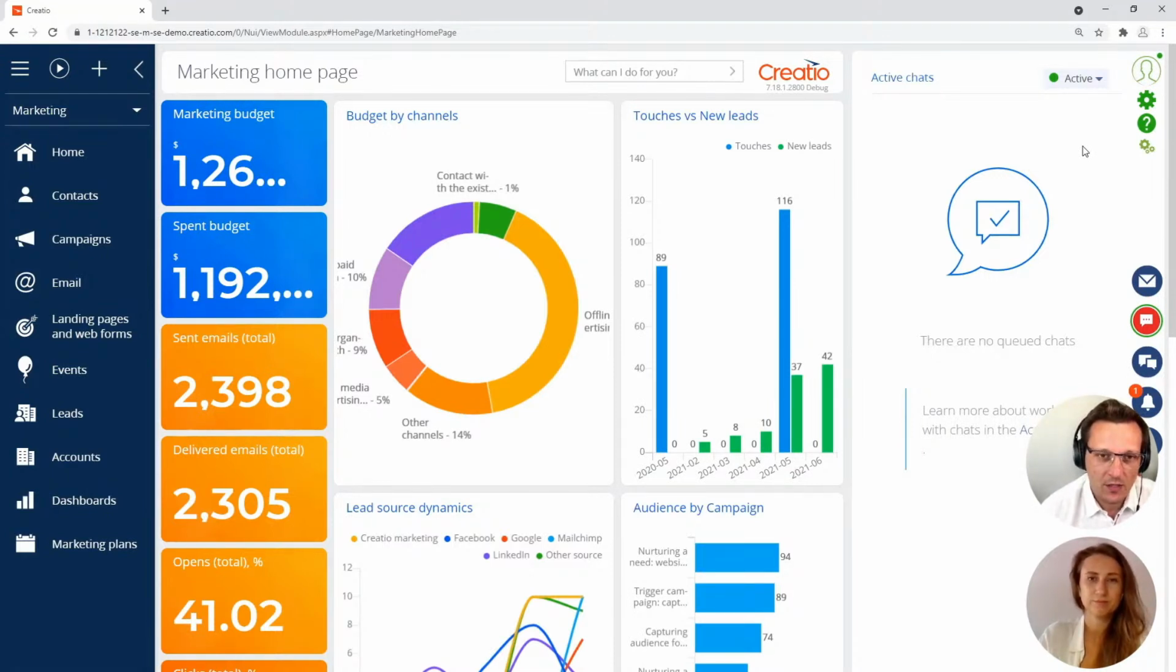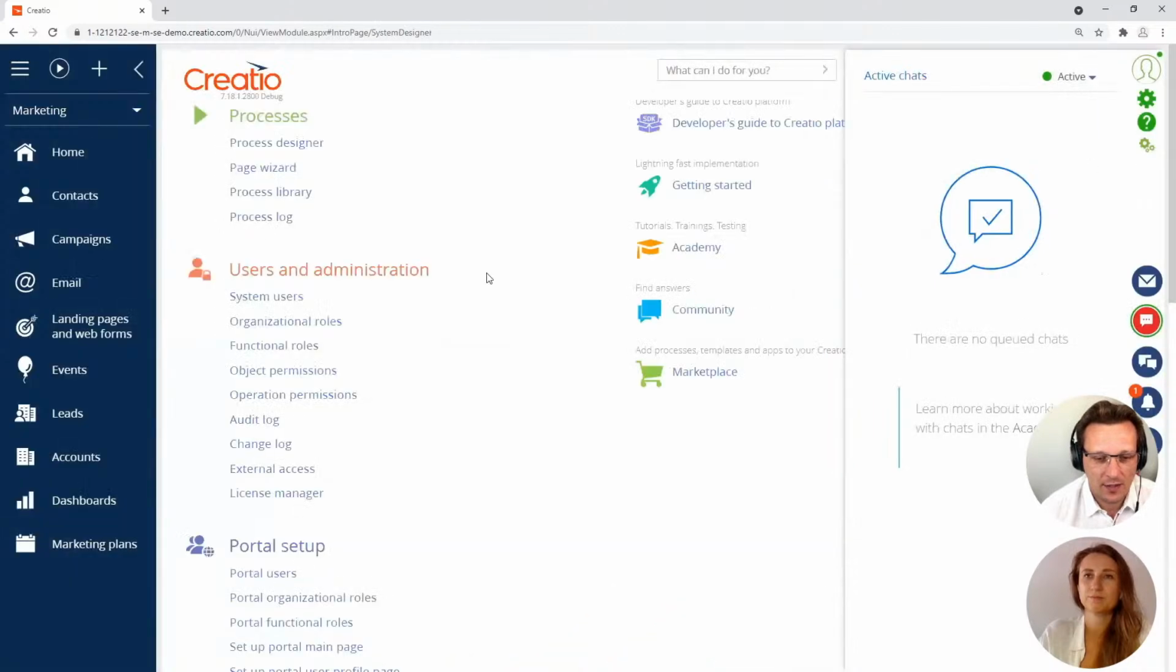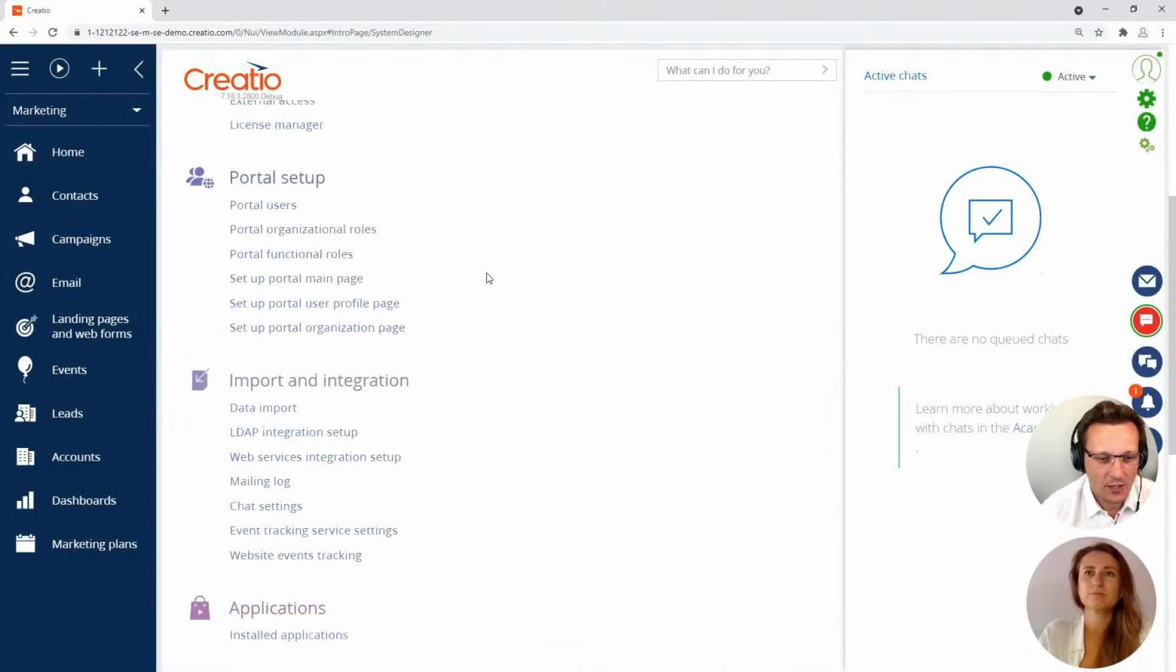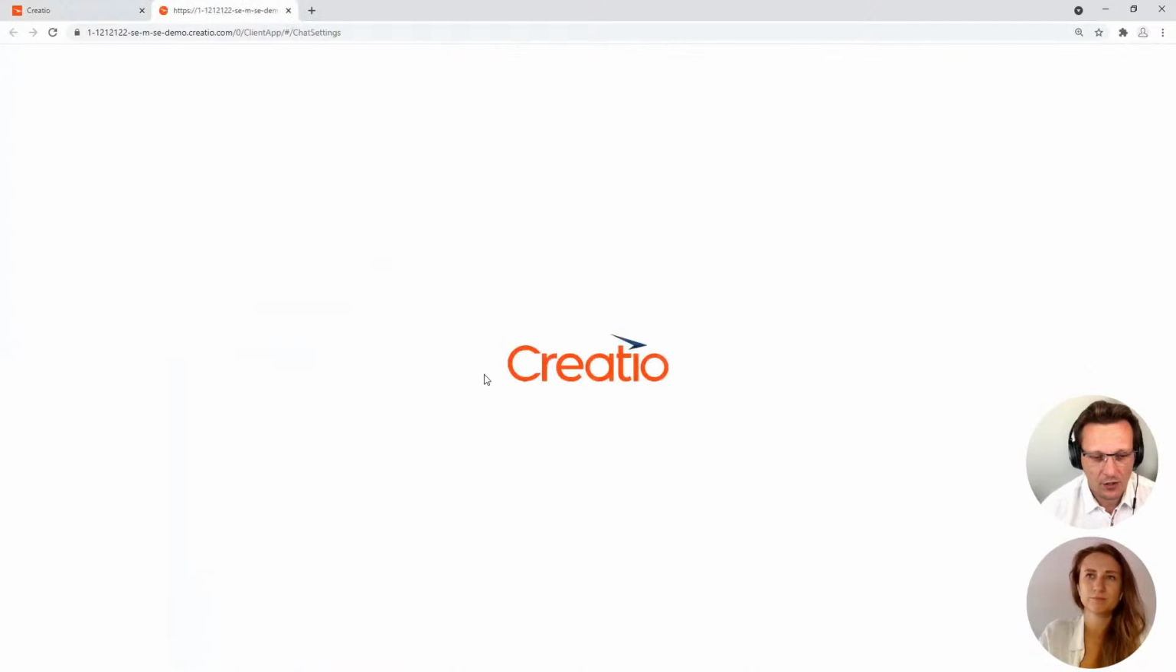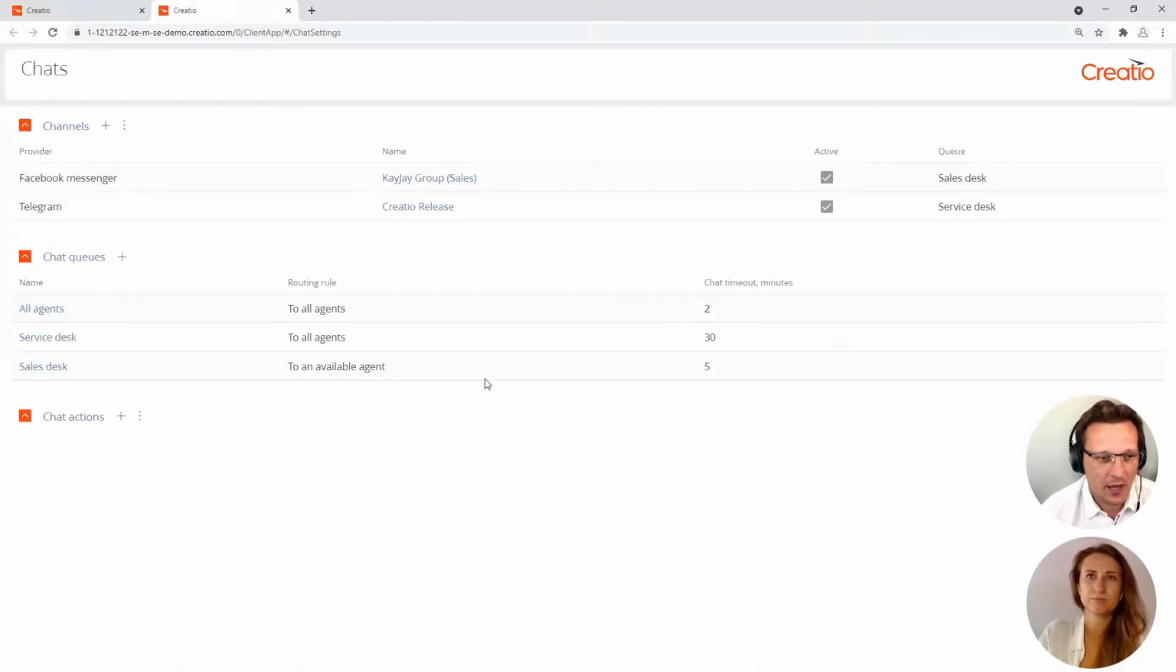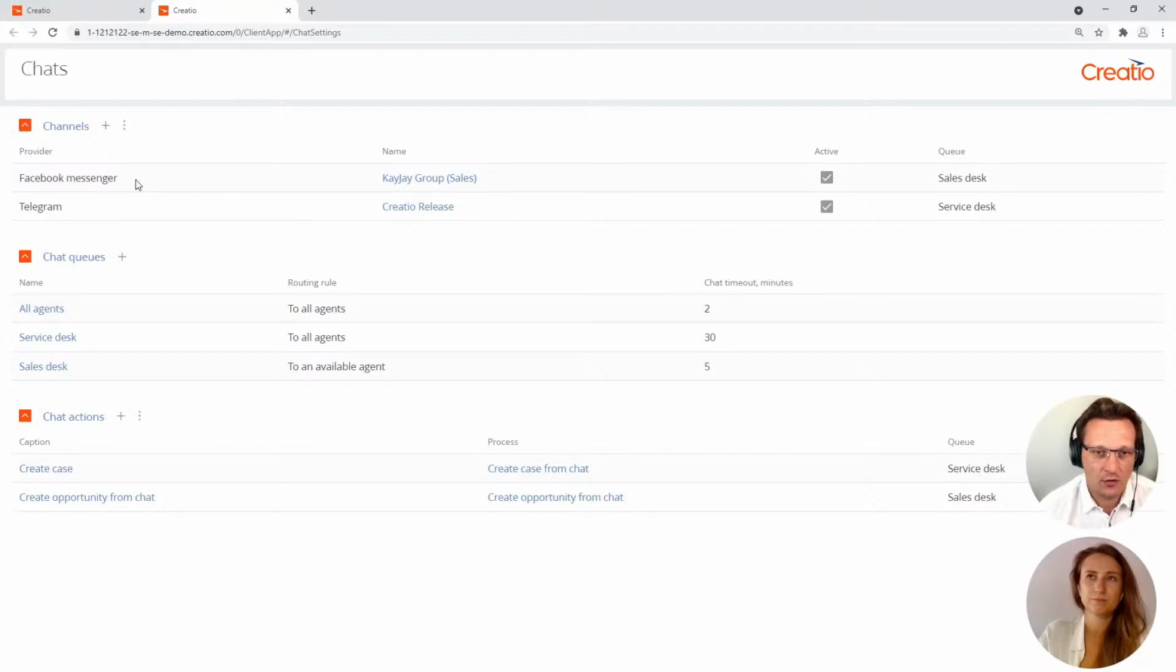So Lena, could you please take me to chat settings right now in the system designer? I want to show people a few things there. In the chat messenger, I want to show you what I have configured, so nothing is going to come as a surprise. We have two chat messages configured right now. One for Facebook Messenger, connected to the KJ Group Facebook page, and the other is a Telegram Messenger, currently connected to a Telegram bot that I can interact with.